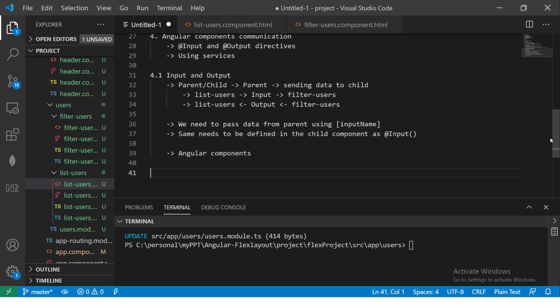Now, can there be more than one emit? Yeah, it can be, based on different events. You can have different types of emits that you need to capture, right? This is the most important way that Angular components communicate, which is input and output.